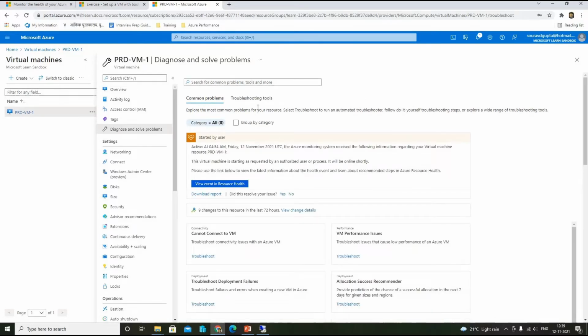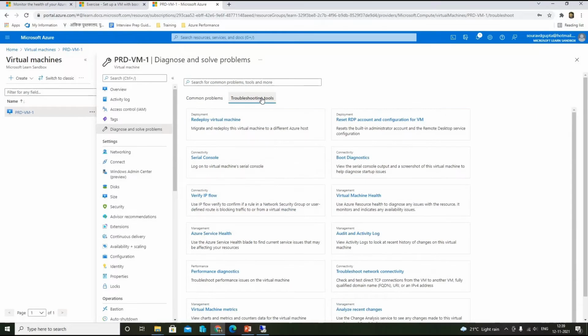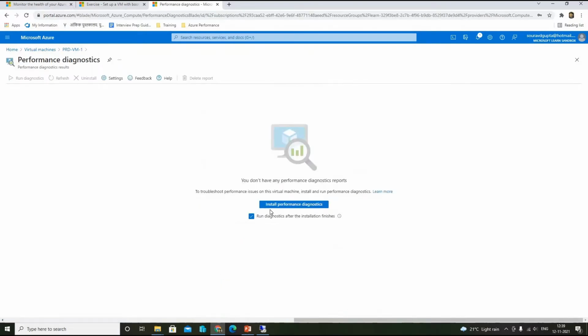Let's wait for that. Yeah, and you can see the common problems tab and the troubleshooting tools tab. If you click on the troubleshooting tools tab, you will see performance diagnostics, with one option to troubleshoot performance issues on the virtual machine. If you click on performance diagnostics, you will see install performance diagnostics.